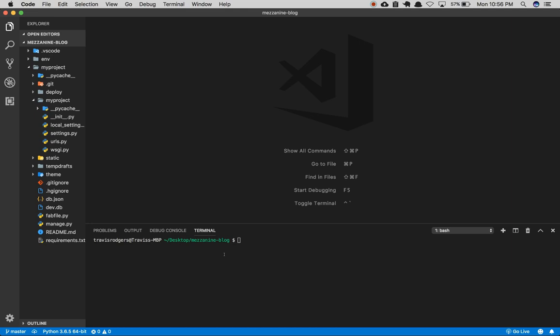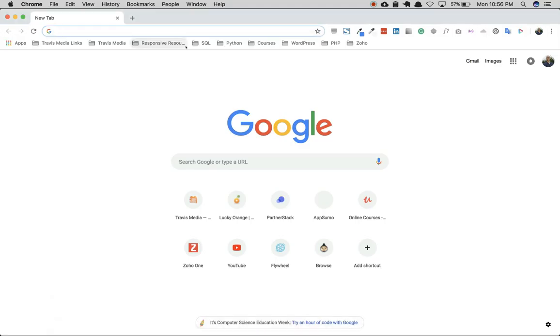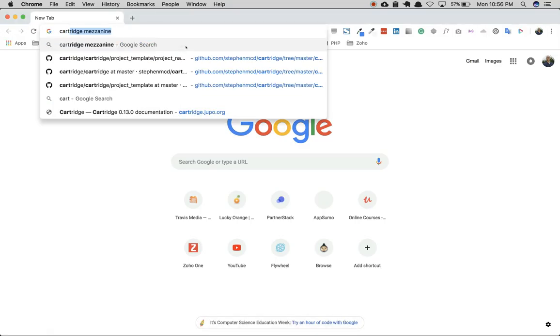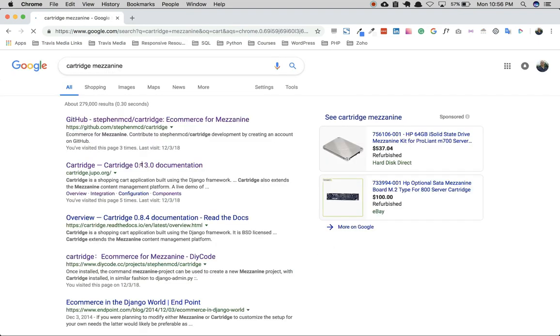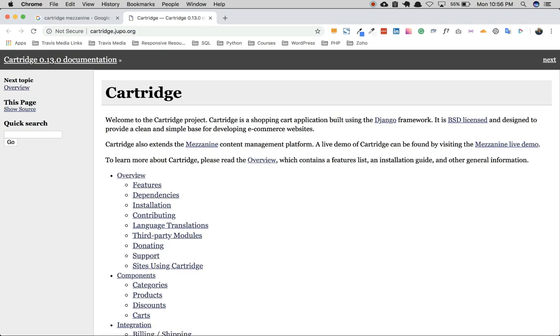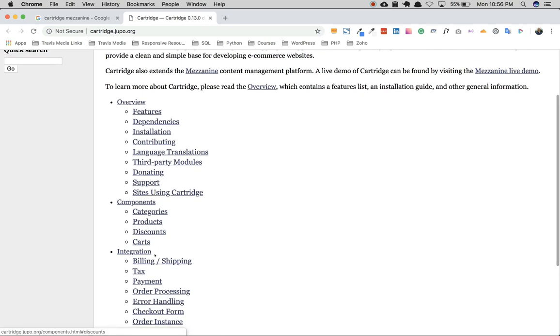So the first thing we want to do is install Cartridge. If we go to Google and we just type in Cartridge Mezzanine, it'll take us to the right place. I think it's the second result here, cartridge.jupo.org. This is the main page, and this is going to be where you find your documentation. Now, there's the overview, the components, the integration.